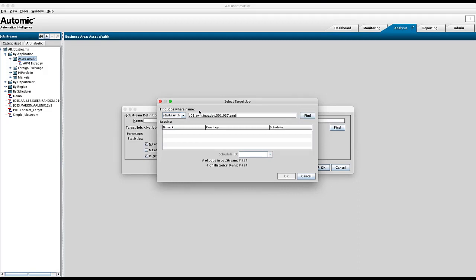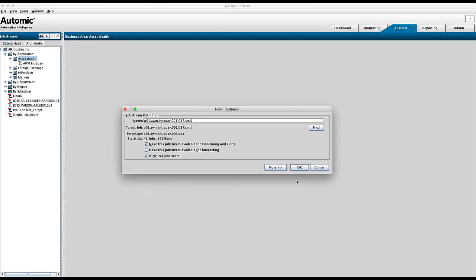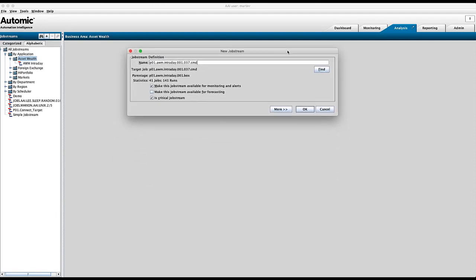I happen to know that there is a job in AutoSys that describes the asset management daily summary. So that's the process that I'm interested in. If I click the Find button, that's going to bring back the parentage as well as the scheduler name for that particular target job. And at the bottom, you will see how many jobs are going to be in this job stream, as well as how many historical runs exist in the database for this particular job stream. The historical data can be either accumulated from current activity or could be preloaded into the system from archive files.